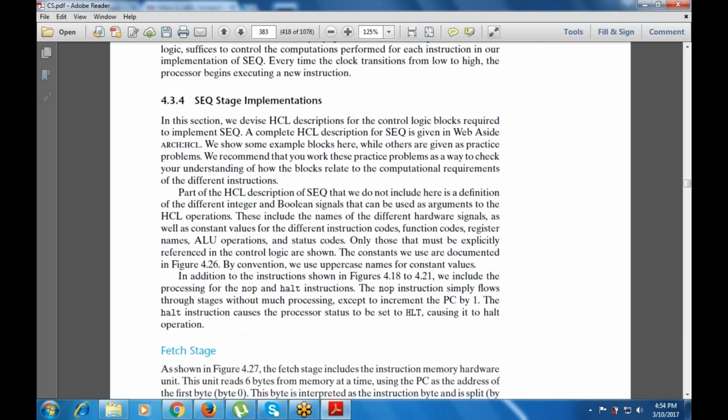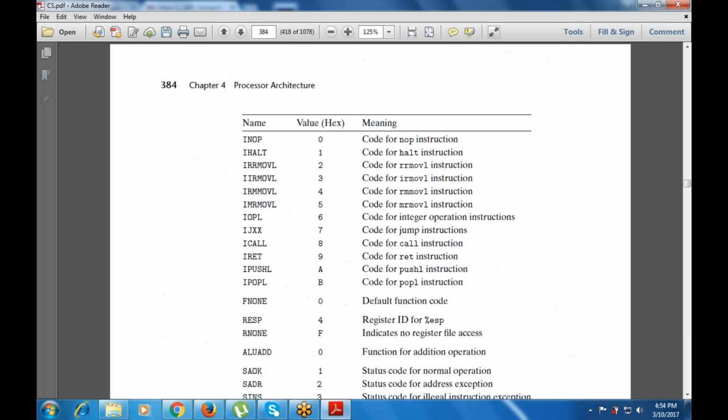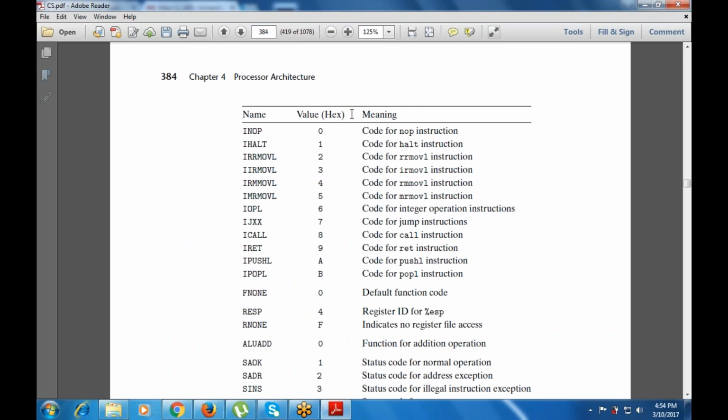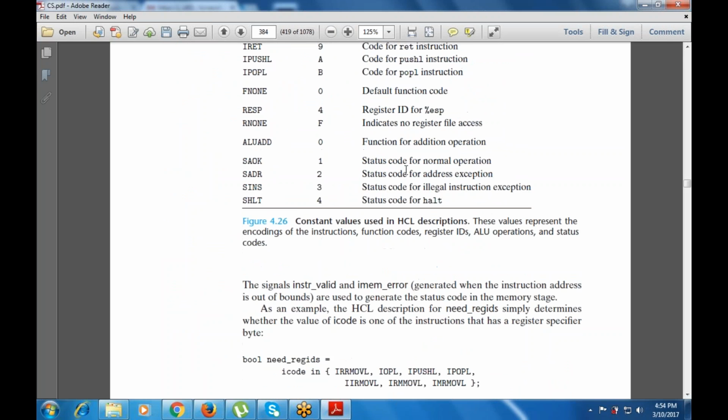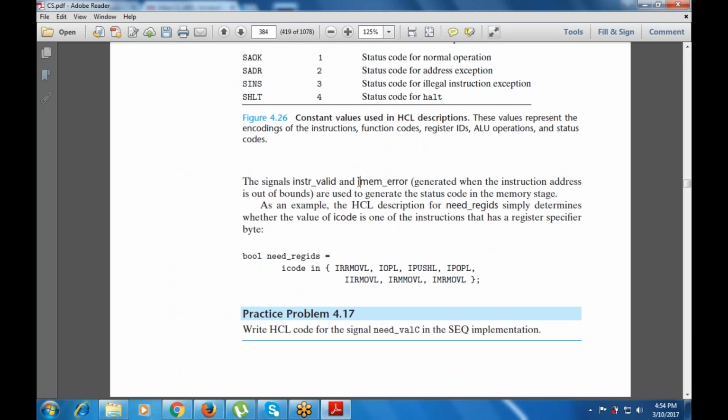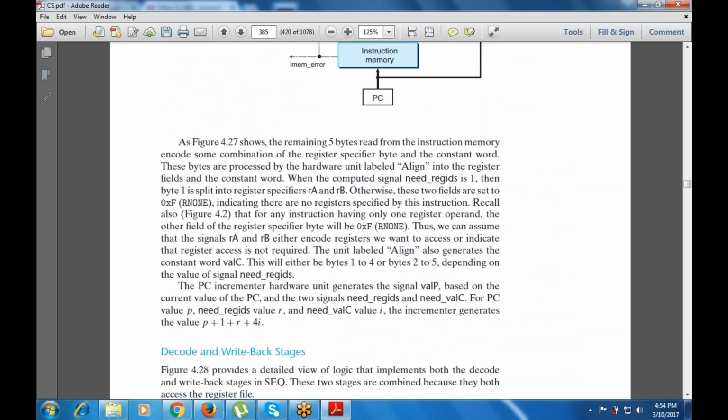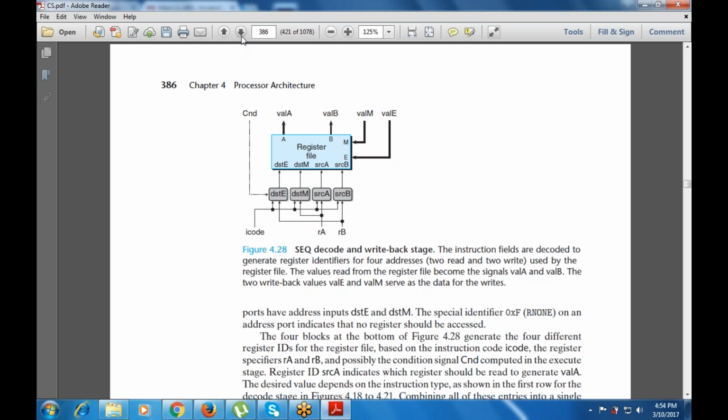Then this is the stage implementation. One is a fetch, that is the same. These are the various names, values and the meaning. Code for the NOP instruction, code for the halt instruction, RR move instructions. This is used with the instr_valid error that is generated when the instruction address is out of bounds. Then decode and write back stages.